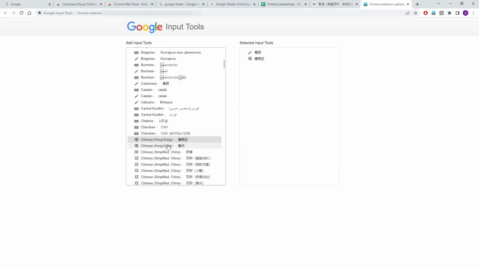Now if you add something else by accident, let's say with this one, and you don't want it, all you need to do is click it from this side here and bring it over by pressing that arrow in the middle again. So that's it. And you can also rearrange the order of how these show up here. But that's all for Google Input Tools.